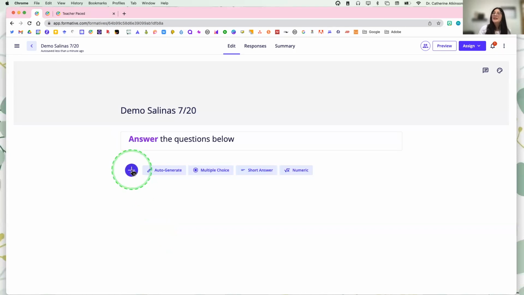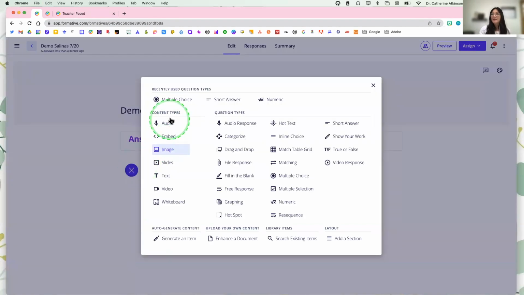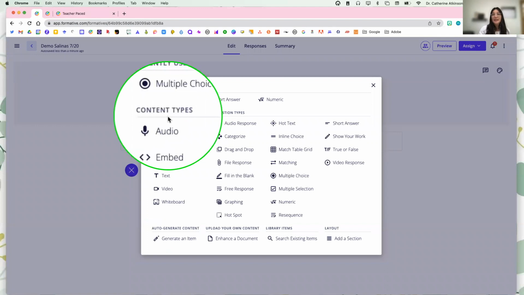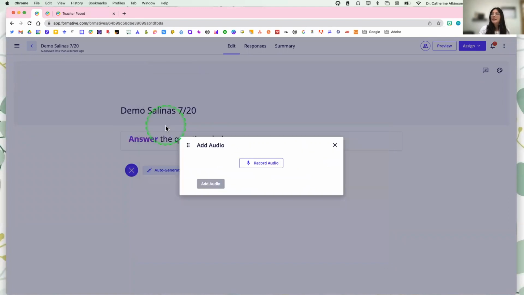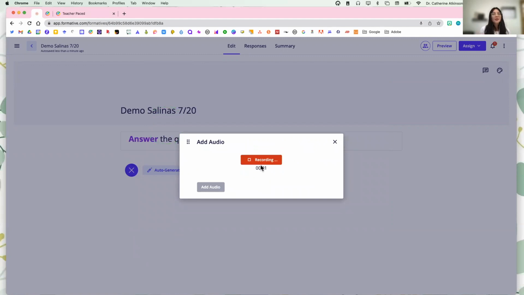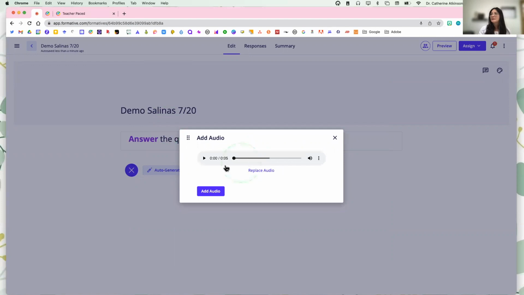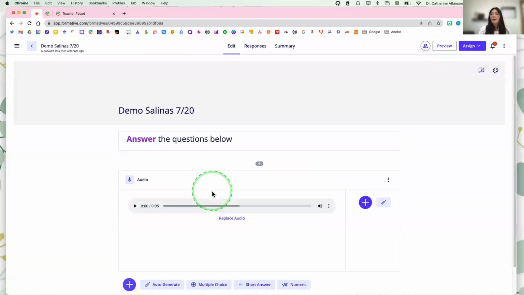Okay, so if you want to add in questions, all you have to do is click that plus button. Here are the different kinds of content types available. So if I wanted to add in an audio, notice it just says record audio here. And then once I click it, it's just going to start recording whatever it is that I'm saying. And then once I'm done, I can just stop the recording. I can listen to it, which I don't want to because it's literally just me explaining it. And then I can add the audio right there. Okay, that's the content, that's the meat.